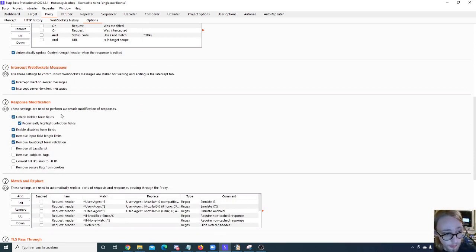For me, it becomes very useful at this response modification section. This is where the most important things are for me, because I usually try to unhide hidden form fields and I prominently highlight them. That's going to draw a big red square around your form field, and it's going to be very useful in my opinion, because hidden form fields, they're hidden for a reason. Then you can enable those disabled form fields as well. Sometimes you just want to type in a form field, but it's disabled.